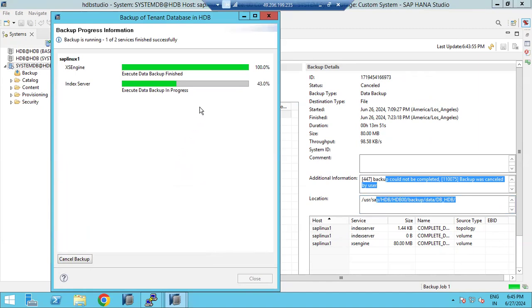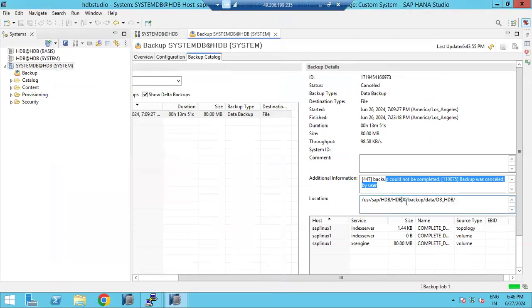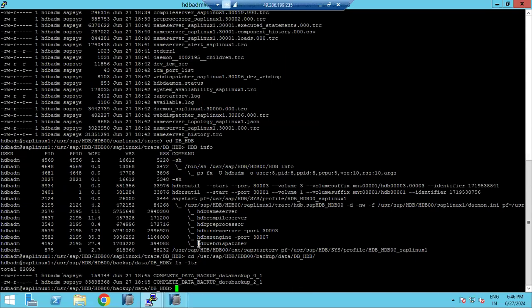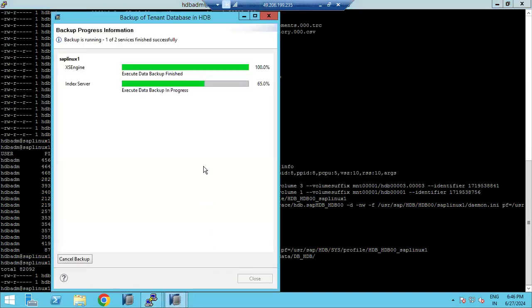So see here it is running. The entire data is getting backed up here. In this folder, the backup is cancelled. You can see that the cancelled backup file is also available in this HANA folder. The complete backup is running currently here, right?